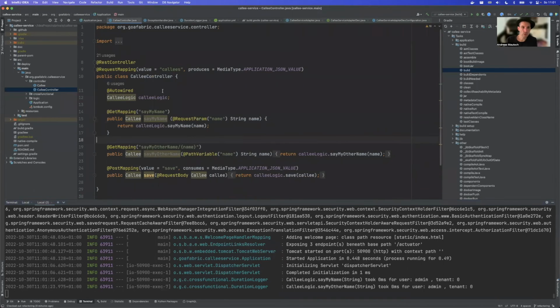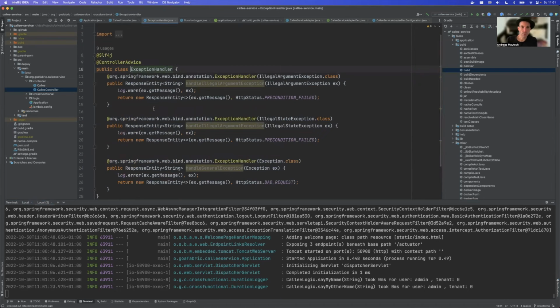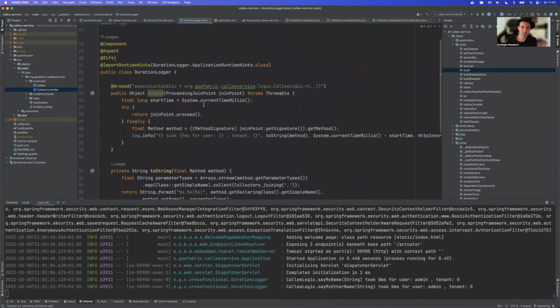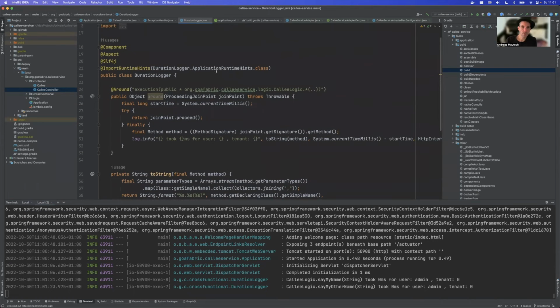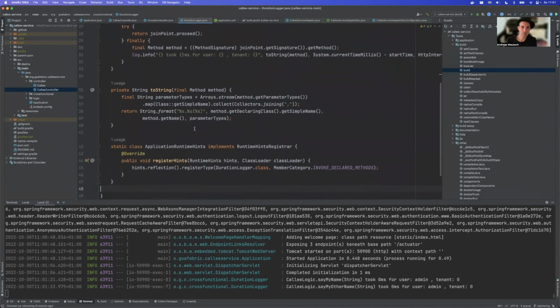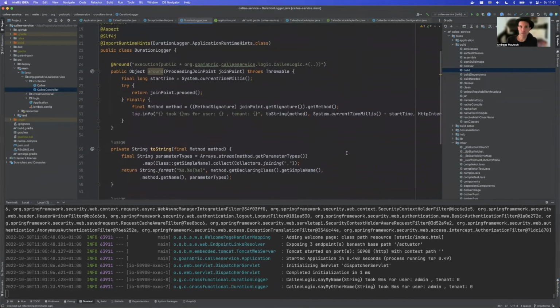Taking a look in the code, nothing special. We have a controller class that is running here. We have an exception handler. And we also have a so-called aspect. For the aspect, this is the only thing where we currently need a runtime hint here. So this is what you already saw in the other demo. We have to have this application runtime hints, and then we have to say register hints, declared methods, because this aspect seems to be called via reflection.